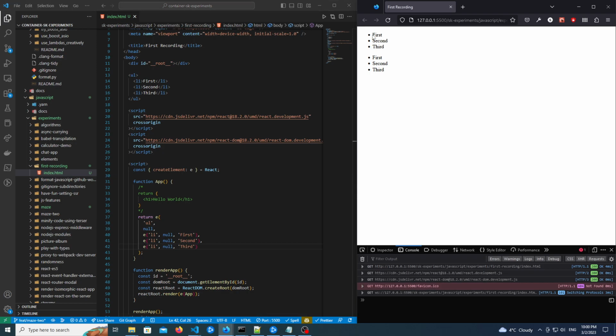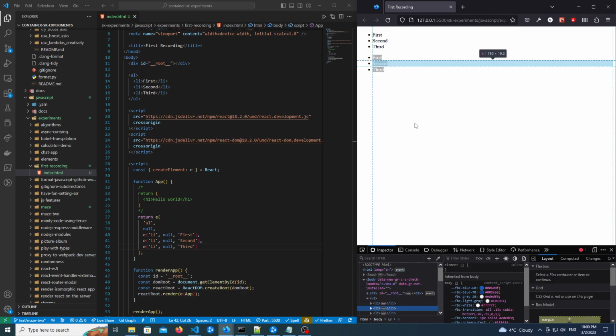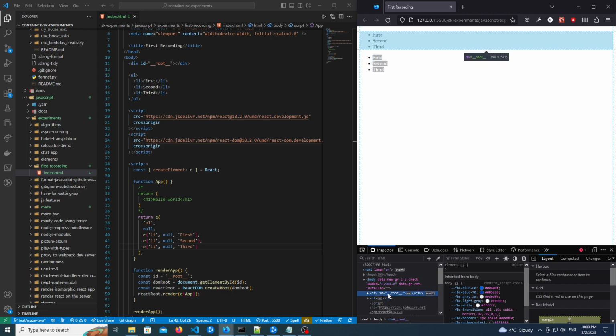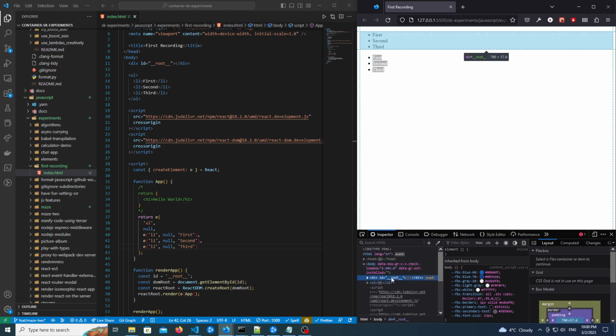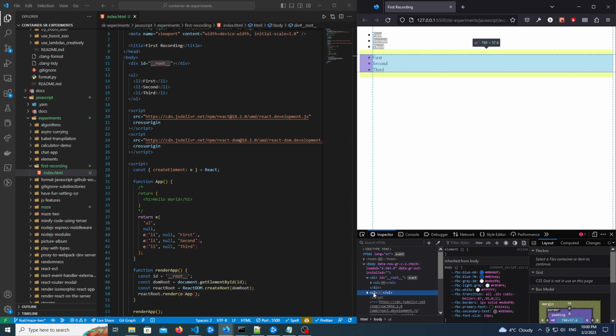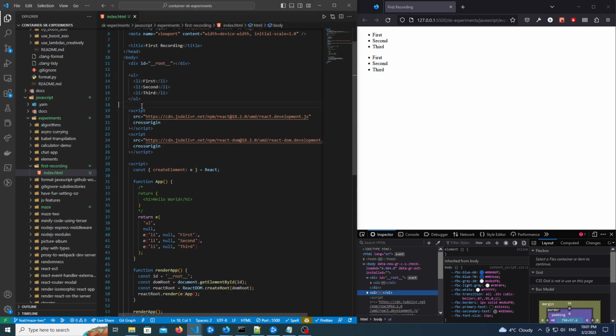Now this here is rendered by React, and this here is the HTML. Now if I inspect element, we can see this is the root, this is inside here, so this list is inside the root, and this list here is actually this here.